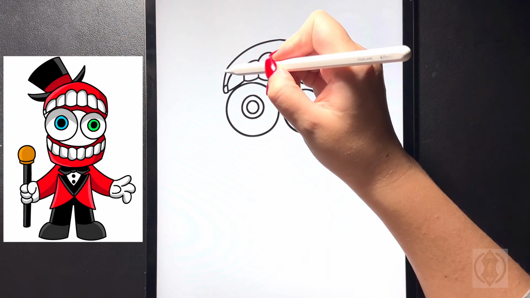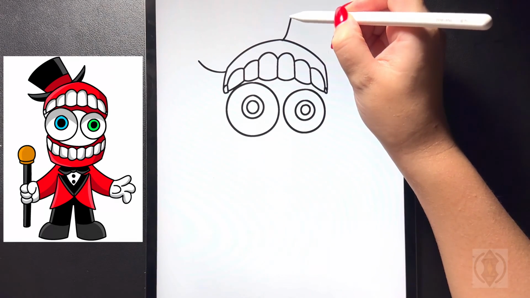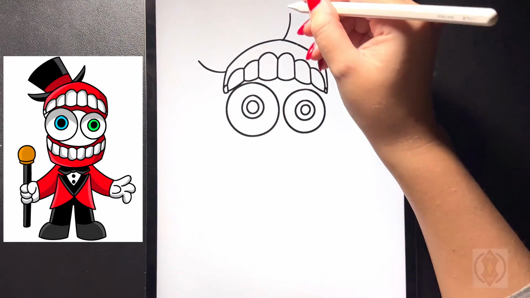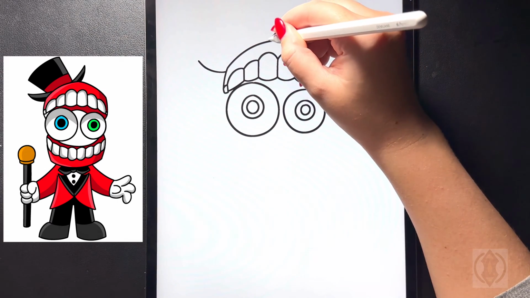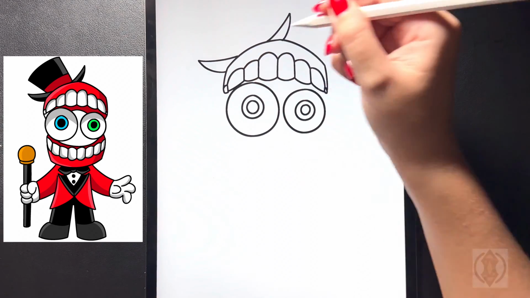So on the left-hand side, we're going to curve this line up. And we'll do the same thing over on the right. In this corner now, we're going to curve this in towards the top, and we'll do the same thing over on the left-hand side.